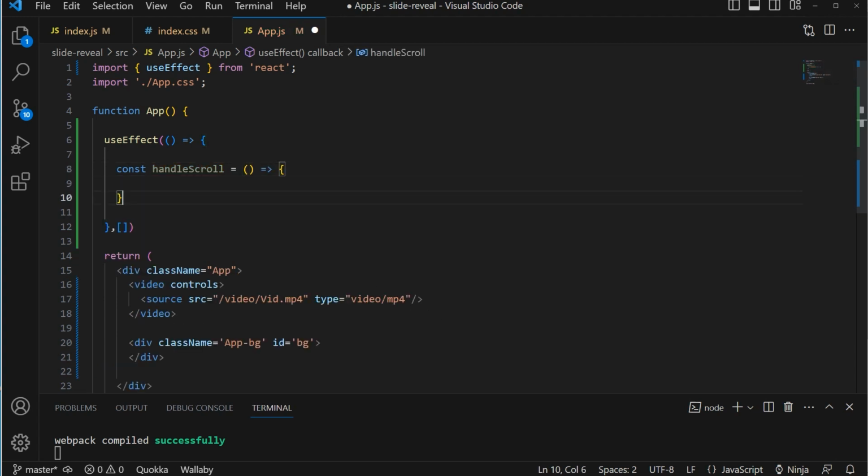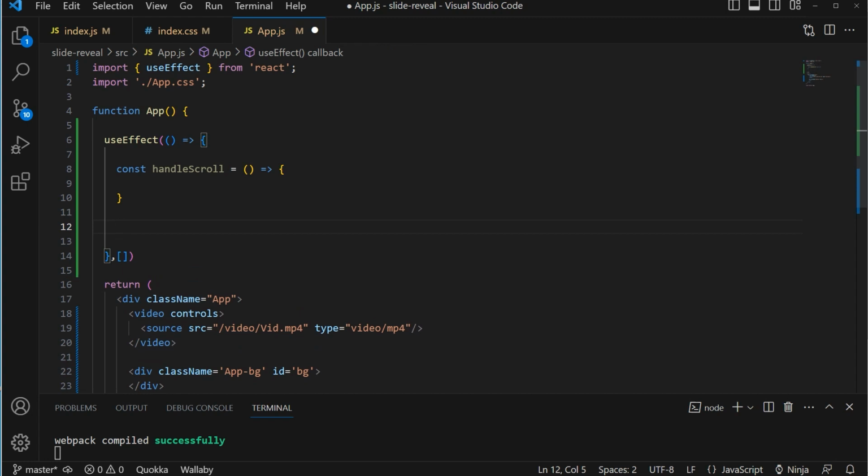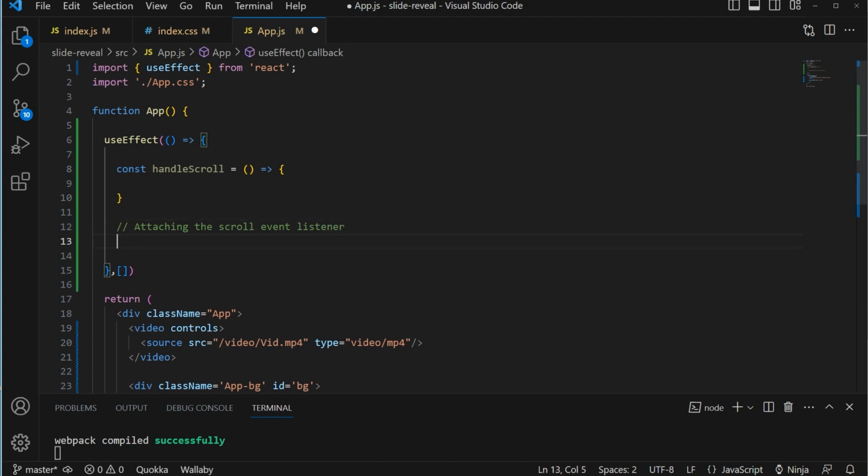Also, we want to attach an event. Now, whenever you're actually doing something with the mouse, you're sending events. You'll know that. And here, I'm going to do it in the comment, attaching the scroll event listener. So whenever you're actually touching your scroll event on the mouse, we are going to call this function. Let's see how this is going to work.